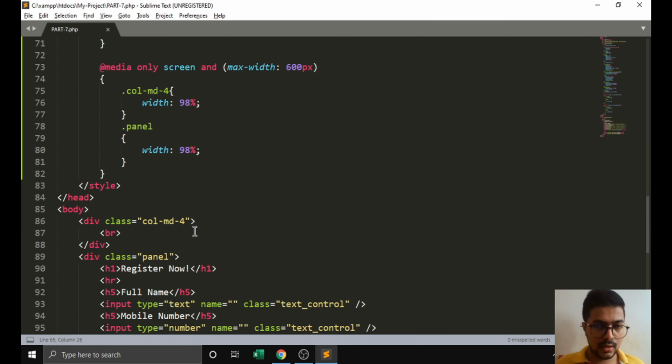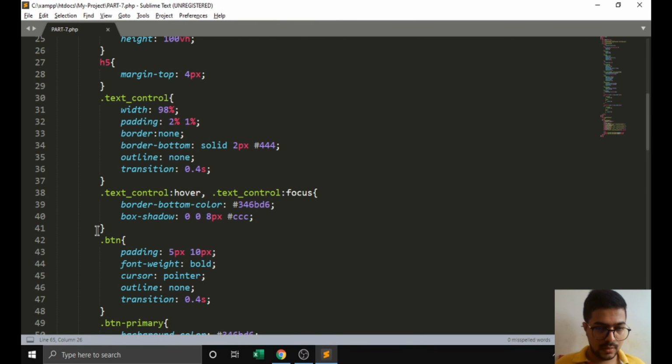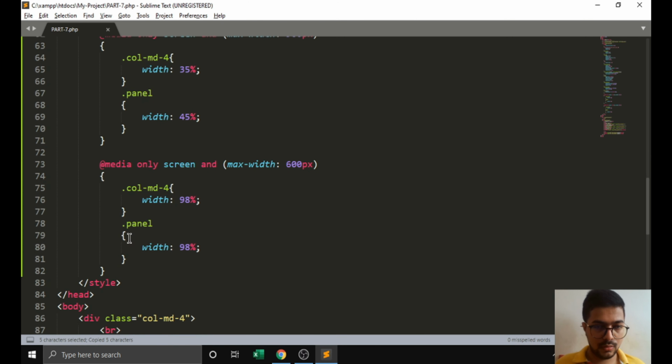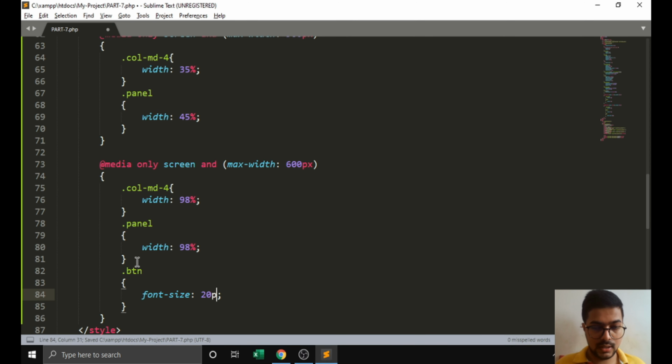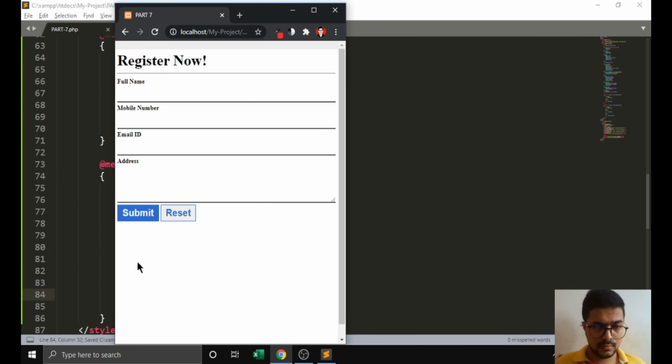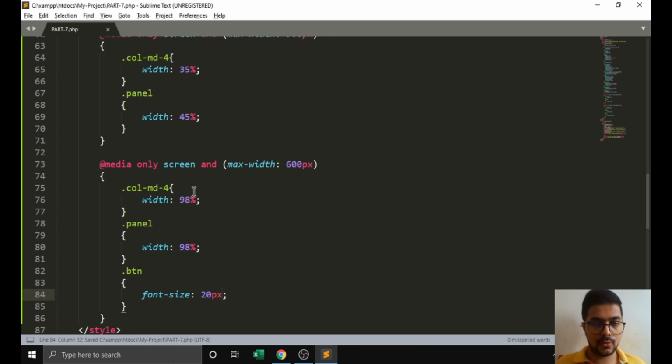We can increase the button width and button size also in mobile view by passing this button tag over here in mobile or tablet view. Just like font size to 20 pixels. We can increase it in mobile view. We need a bigger button, so it will automatically adjust its width and property. We can refactor every property.